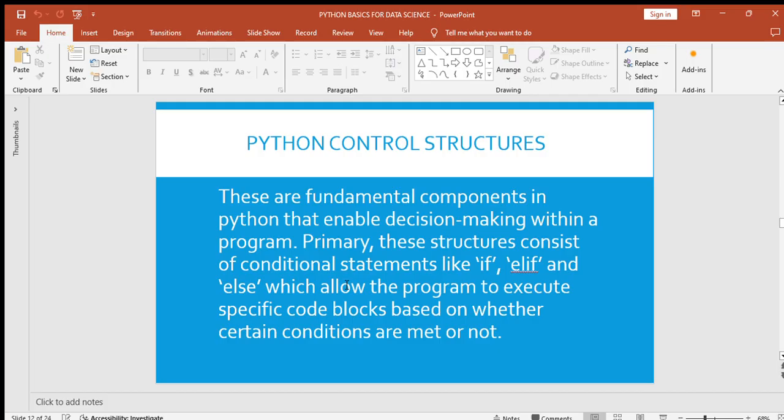Python control structures consist of conditional statements. These conditional statements are mostly if, elif, and else. These if, elif, and else are used in writing conditional statements, which in a program try to determine the possibility of something happening or not.